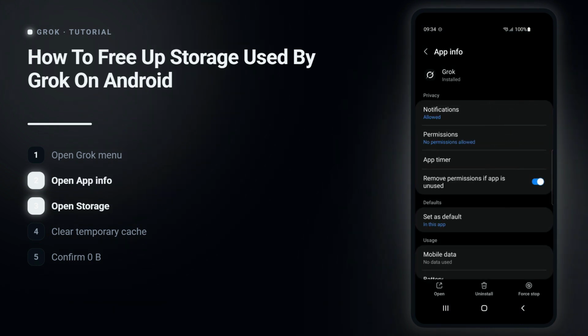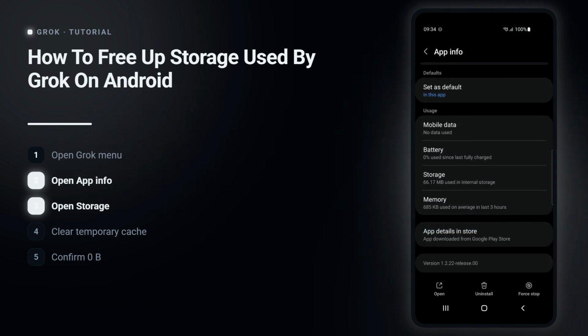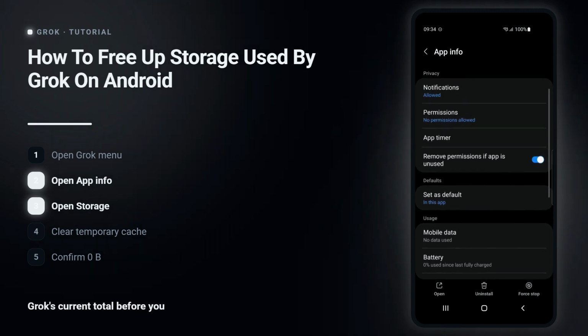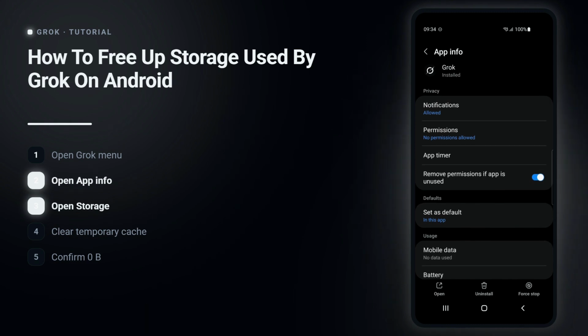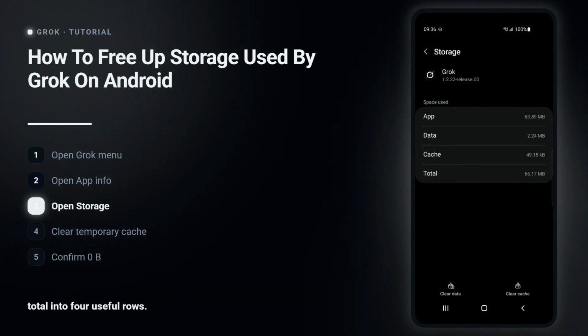The usage controls are lower on this page, so swipe upward until mobile data, battery, storage, and memory are visible. Look at the storage row first. Its summary gives you Grok's current total before you open the detailed breakdown. Tap Storage. Android separates the total into 4 useful rows.